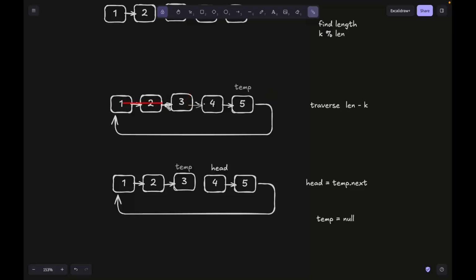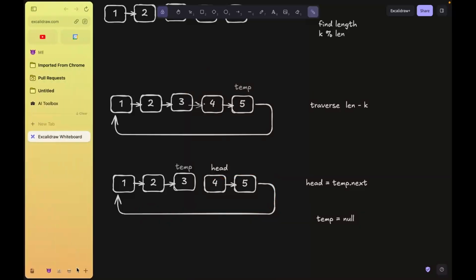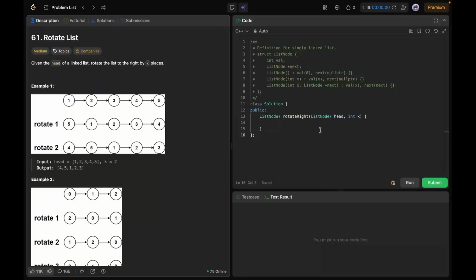Then traverse the linked list, and when you reach here, point the head here, and after that you can simply break the link. Not delete the node, you have to delete this next pointer. It will be pointing to null. So after that you can see your answer. So let's move to the LeetCode editor and try to code it up.